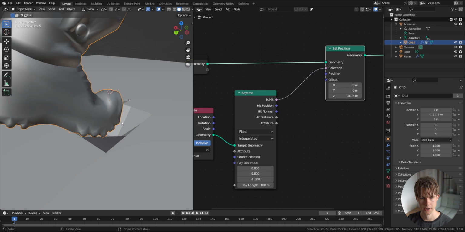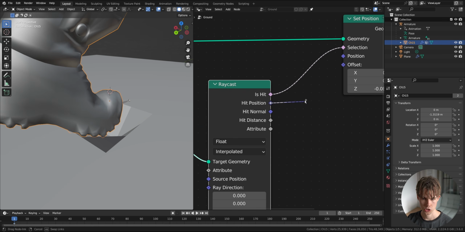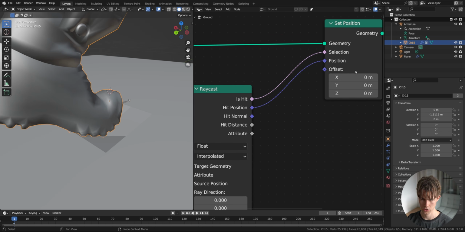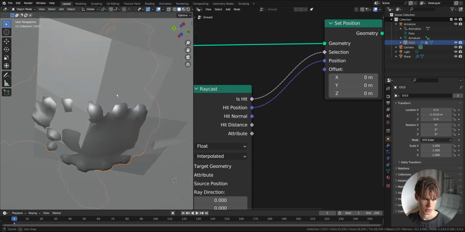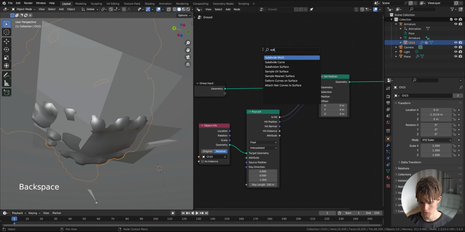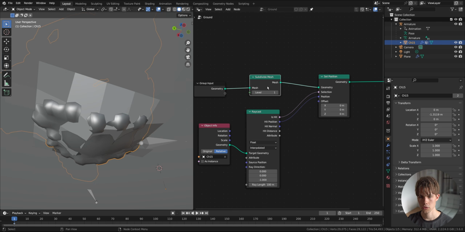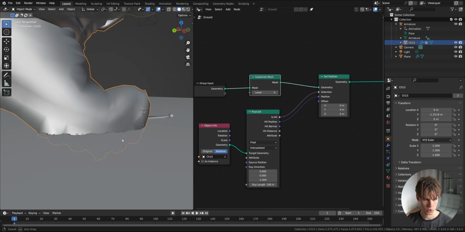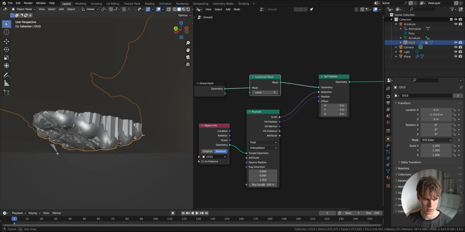So we have this hit position thing here, and it outputs for each point where the hit occurred. So we can just move the point there and make sure the offset is 0. And now it moved them into the correct location. And if you use the subdivide mesh node, then you see the more we add the details, the more it looks like it takes the shape.